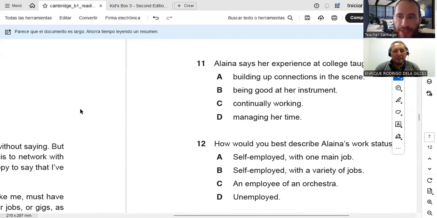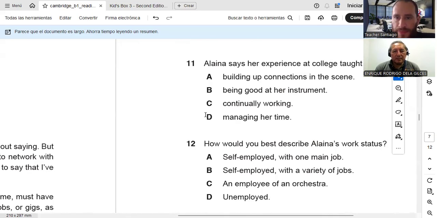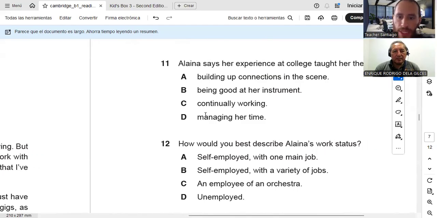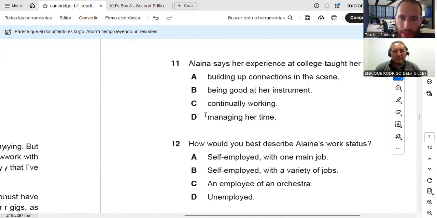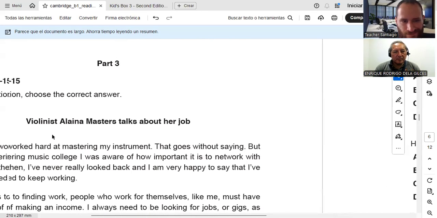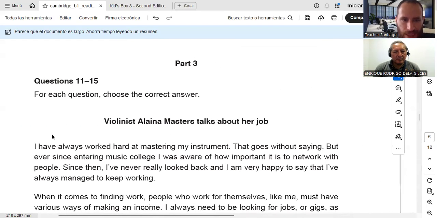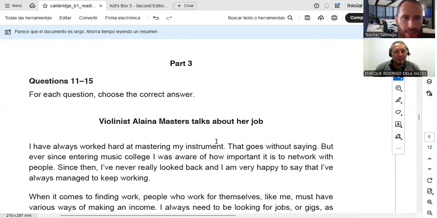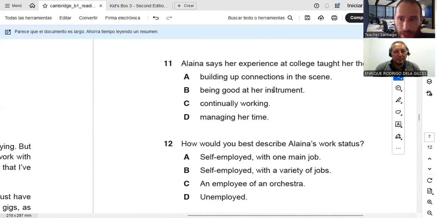So we have building connection with the scene, being good at her instrument, continually working, or managing her time. They didn't mention anything about her time, right? So we can discard letter D. So being good at her instrument? She just said, I have always worked hard at mastering my instrument. So it is not, right?